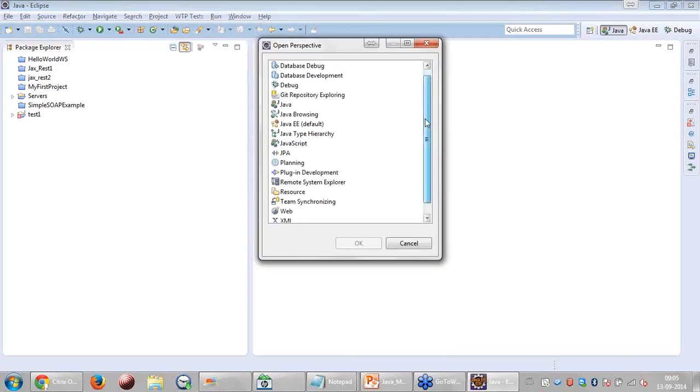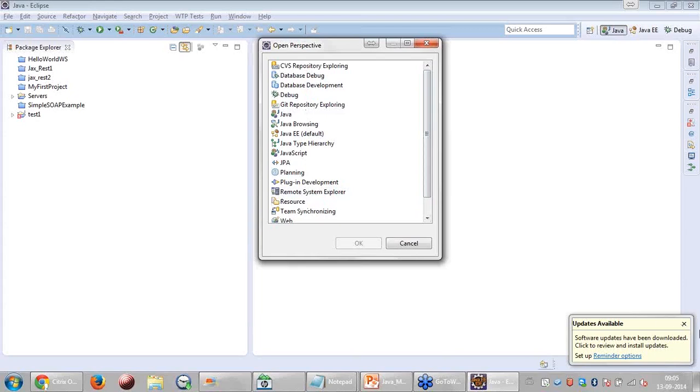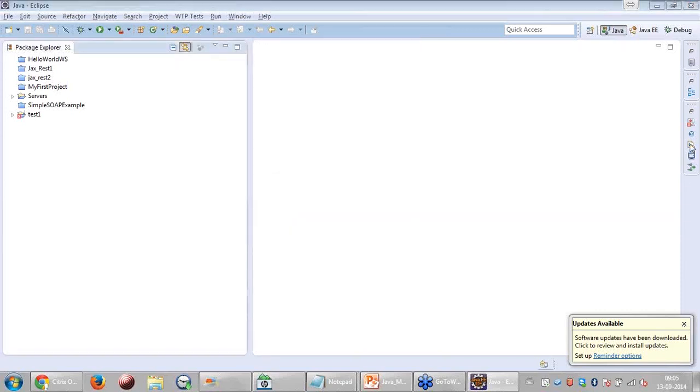If you select Other, these are all the perspectives you have in Eclipse. Just check whether J2EE is there or not over here. That shows whether your Eclipse supports J2EE or not.